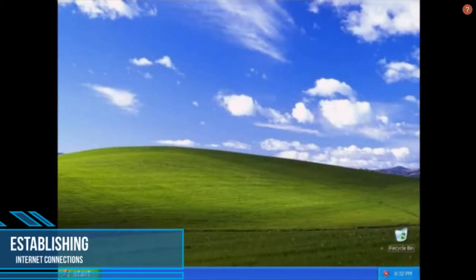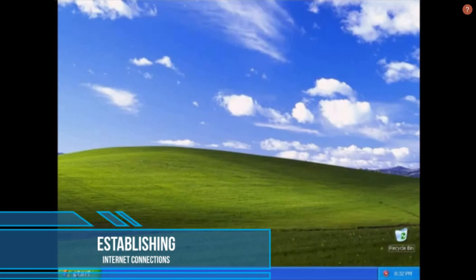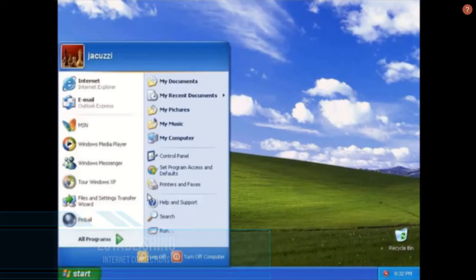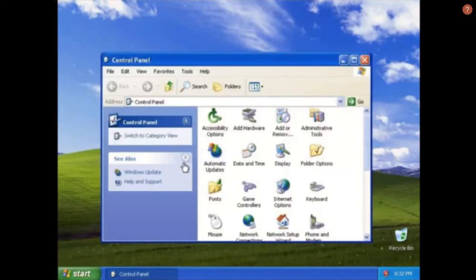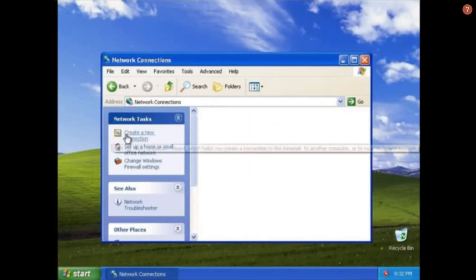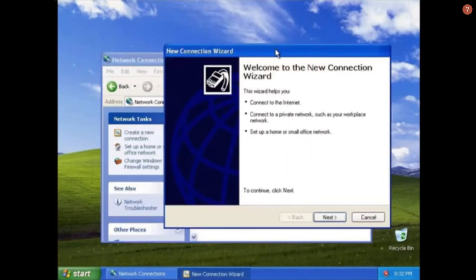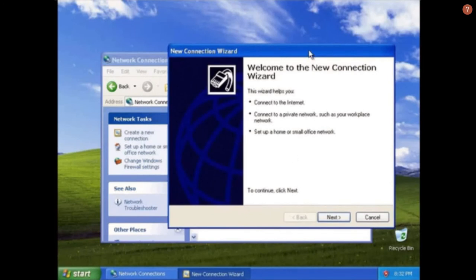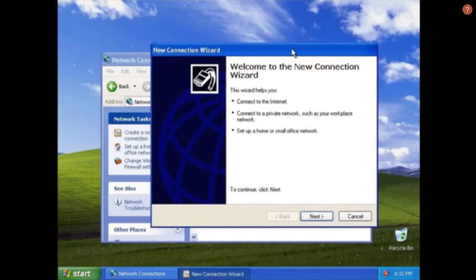Okay, next would be establishing Ethernet connections. First, let's click Start, then click on the Control Panel, then click on Network Connection, then click this one, create a new connection. So this is the Ethernet connection wizard.